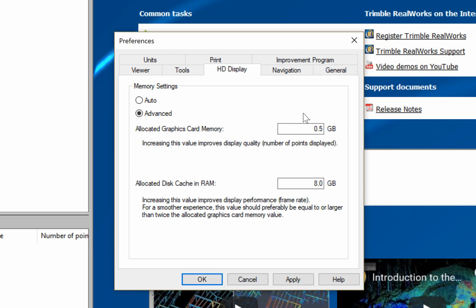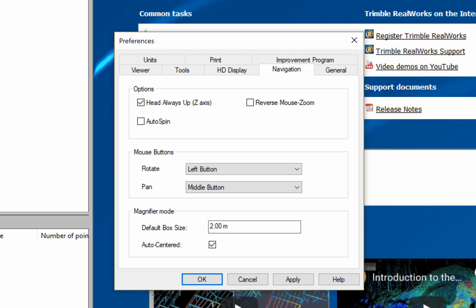In the HD Display tab, you have the opportunity to change the values of the RAM and the graphics card memory. The Navigation tab will allow you to change some options about your mouse. These are the default options. You can change these if you would like to. The auto spin button is a feature that will keep objects moving once they are starting to rotate. So I typically keep that off, and then you've got some additional mouse buttons here that you can change.